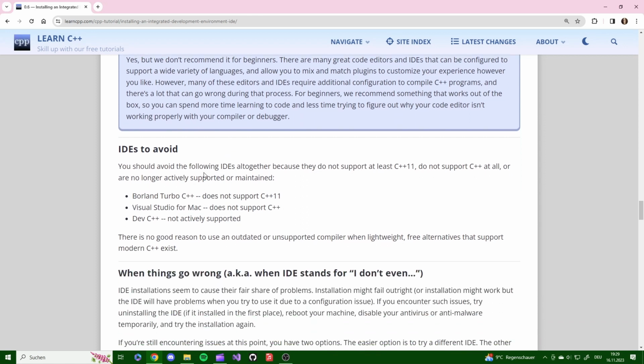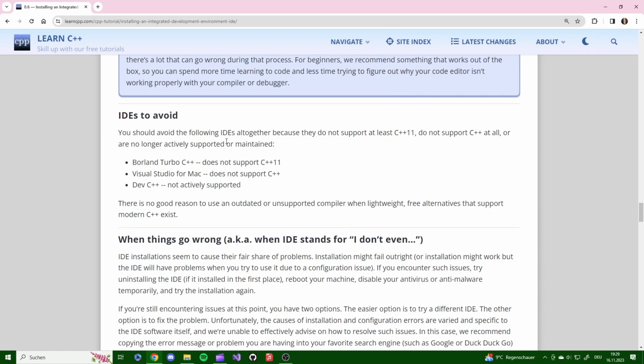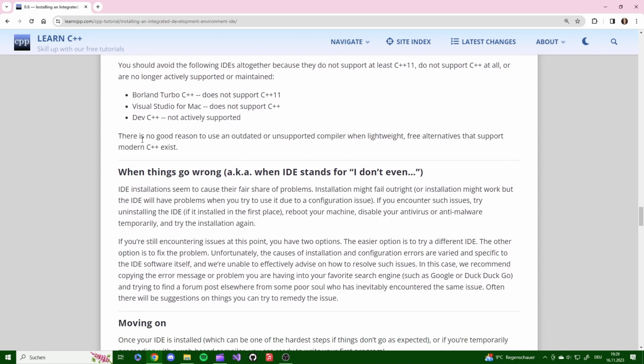And then IDEs to avoid. You should avoid the following IDEs altogether because they don't support at least C++11, do not support C++ at all, or are no longer actively supported or maintained. Borland Turbo C++ does not support C++11, Visual Studio for Mac does not support C++, Dev C++ is not actively supported. There is no good reason to use an outdated or unsupported compiler when lightweight, free alternatives that support modern C++ exist.